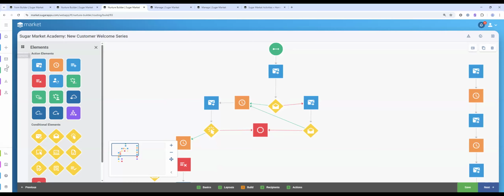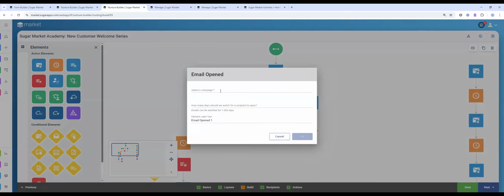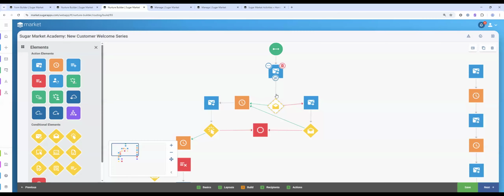So if you're not familiar, in the nurture, we have this email open, and you can simply check, did they open a particular email, and how long do we want to wait for them to open that email? So we could maybe wait 5 days, for example. So we're waiting until they open the email. If they do open that email, we're then going to continue them down this path.